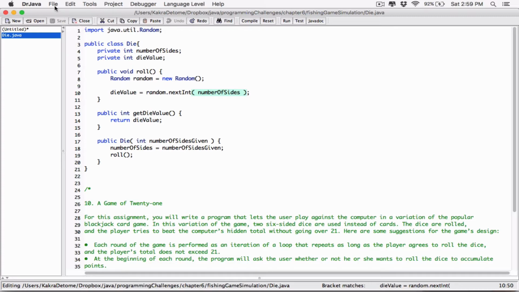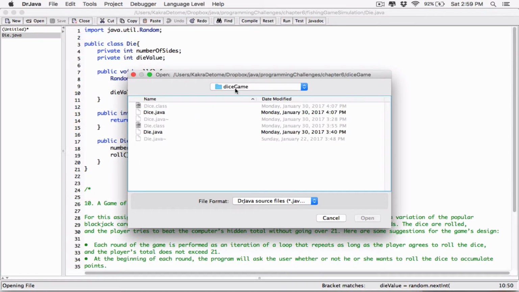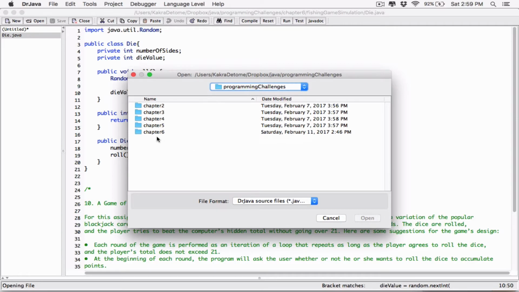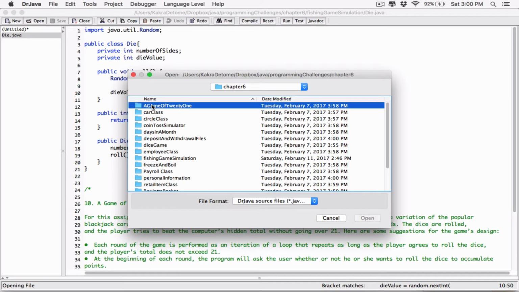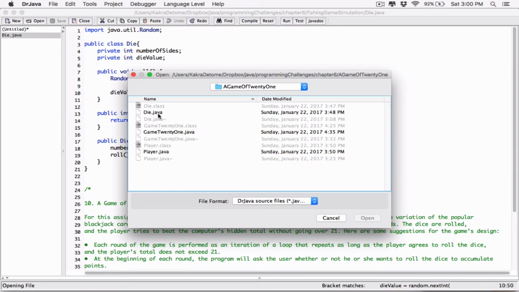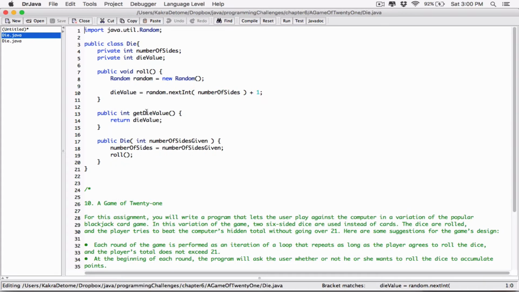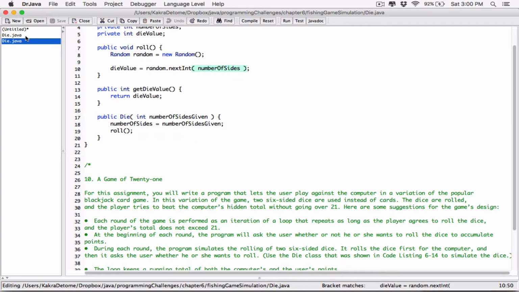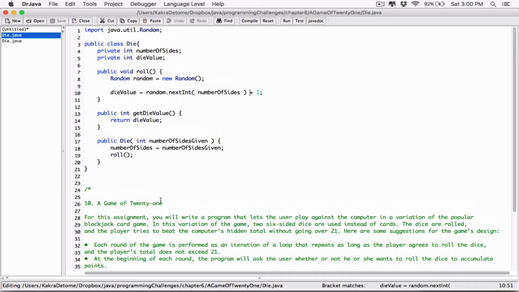File, open, and then let's go through the chapter 6 program just to see something here. I don't think it was this. Is it a game of 21? Yes. Okay, so this is the second program, a game of 21, where we use a die class. Let me just open this die class. All right, so the very first dice game, it was correct. The program still worked, because we made copies of them, they all have the same question. This +1 is actually the right thing to do.